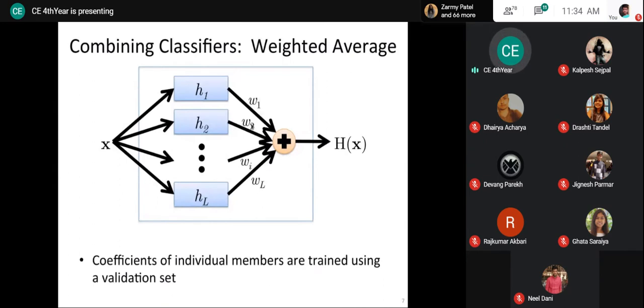Whenever you decide these weights, let's say W1, W2 up to WL, remember that this H1 itself can be a neural network. Let's assume that H1 is a CNN, right? Let's say H2 is logistic regression. HL is, let's say, a decision tree.